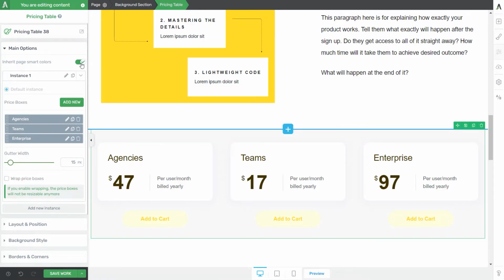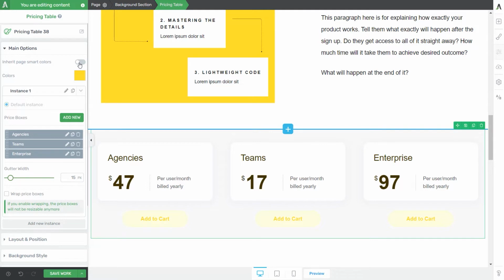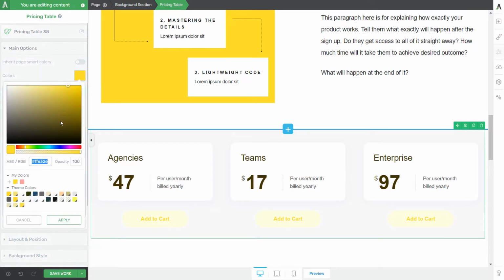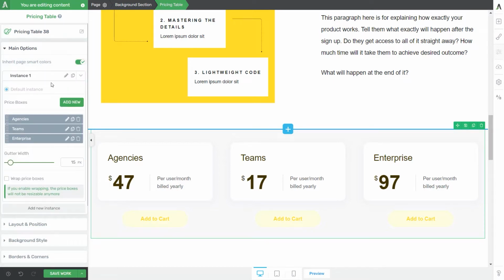Now we also have this toggle right here in the left sidebar, and this is asking us if we want our element to inherit the page smart colors or not. And yes, we do in this case, but if you want to change it, you can just untoggle this and then pick a different color from this color picker. Now let's activate it again and see what options we can use here.